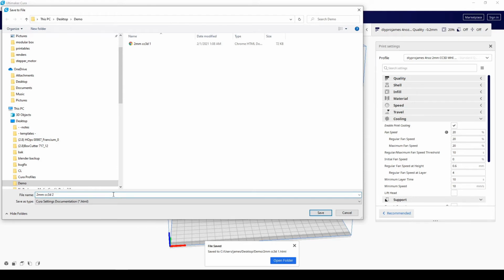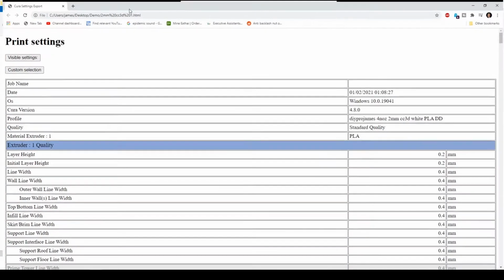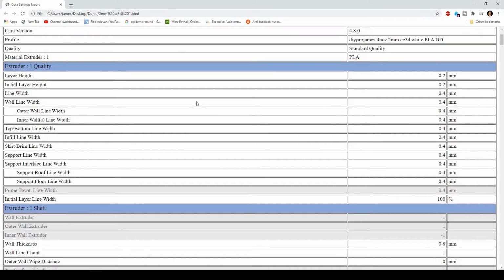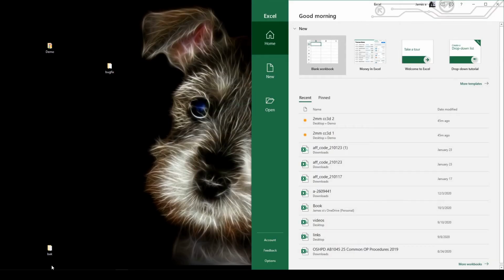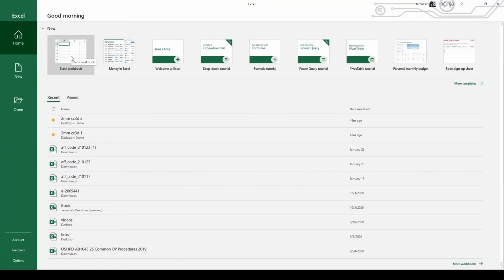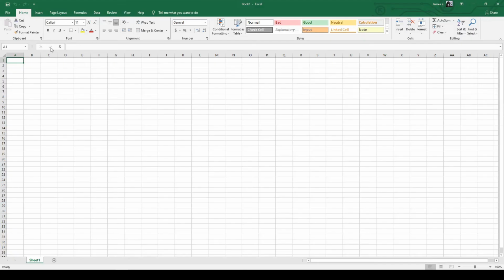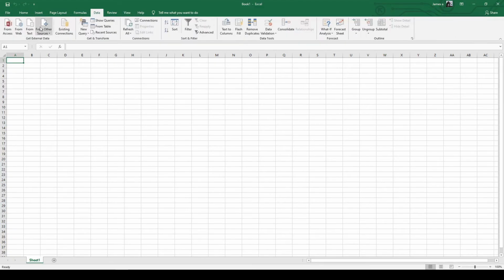Save it as number 2. You can see it's been saved as the HTML format. So first we'll go ahead and open Excel, and then we'll do a blank workbook. Then we'll go to Data and then we'll go From Access.